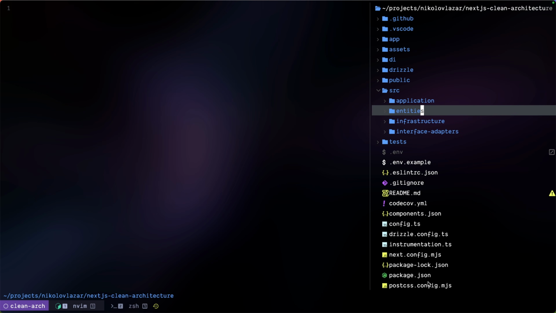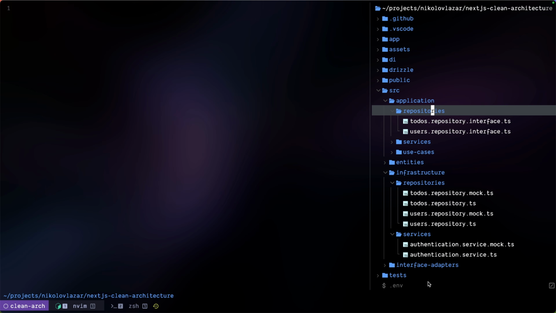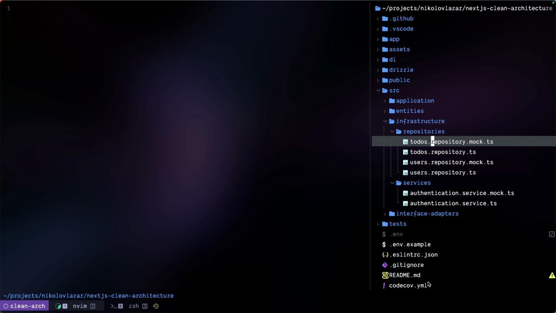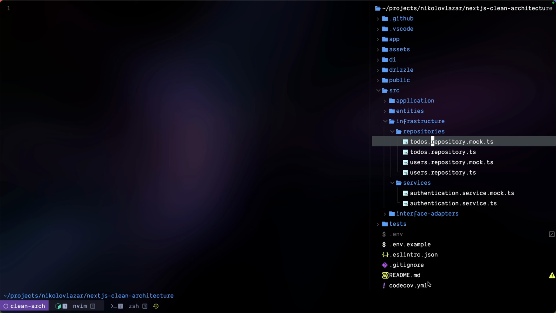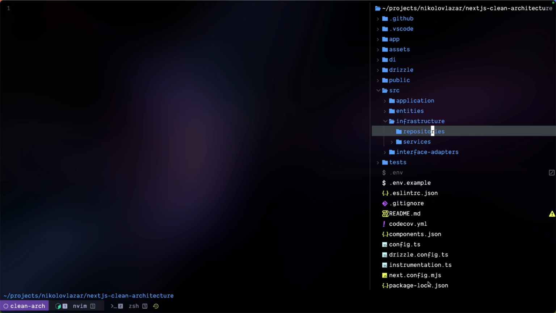But so far, yeah, we have entities, and infrastructure is here, and these are the implementations of the interfaces that we saw here. For example, we export a class that pulls in the interface from the application layer and then just implements it. Cool. There's also a mock version of the same repository. It basically uses in-memory. We'll talk about this when we get to testing. And that was the infrastructure layer.